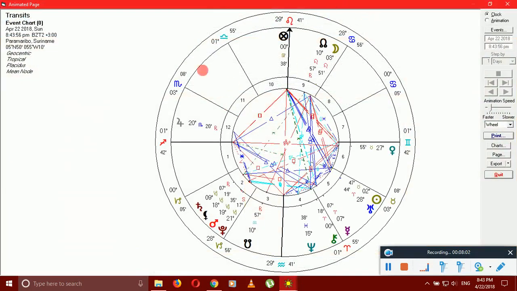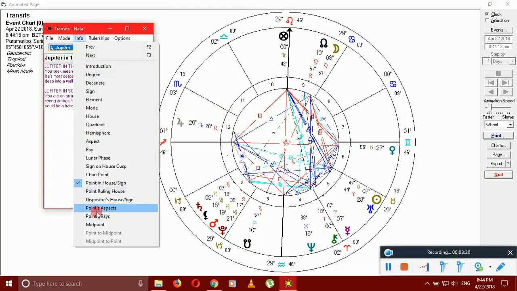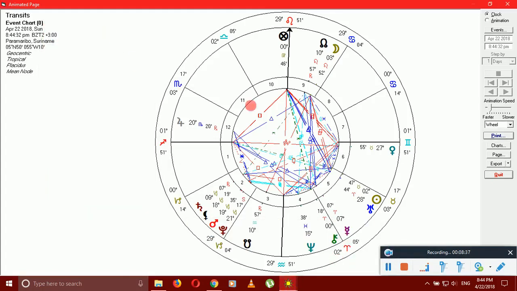With Solar Fire, you can literally get everything. Okay, this is a countdown. This is the planetary placement for this exact second in regards to my location. You can have everything on a planet. Jupiter is in Scorpio in the 12th house, for example. You can have everything, as you can see here, the zodiac sign it's in, the house it's in, info, points, aspect, point ruling house, you name it. Okay, these are the aspects from and to Jupiter, sextile Mars, Neptune, Pluto, the black moon, you name it, everything. Okay, rulerships, options. You have access to everything.